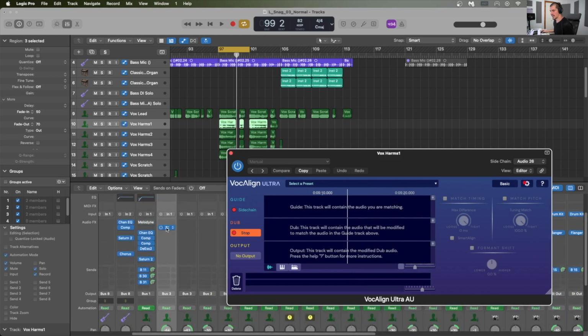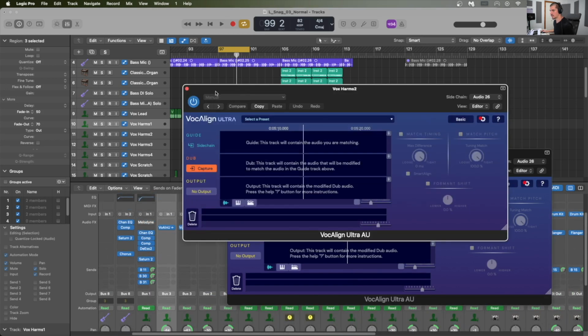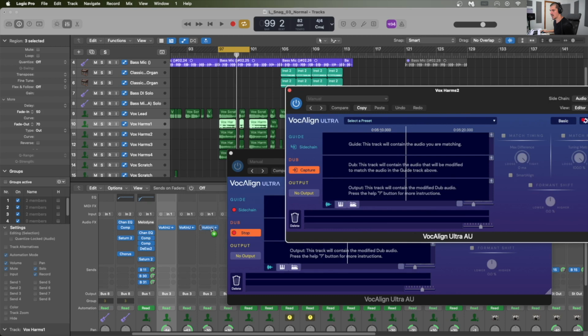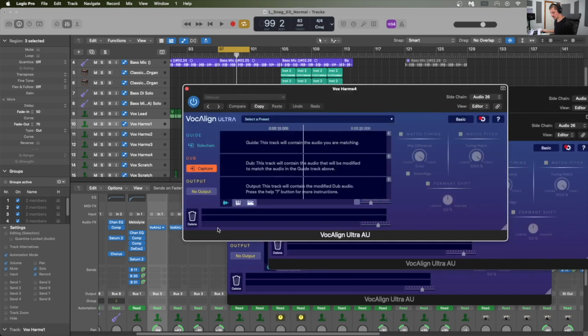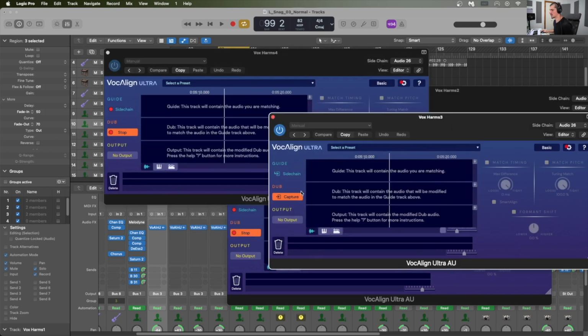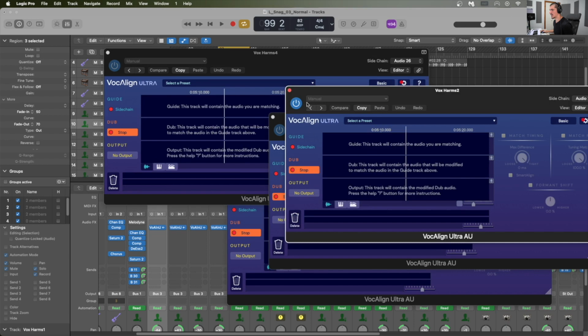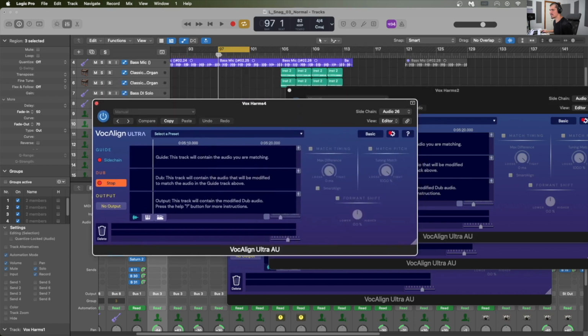And then while I'm at it, I'm just going to copy this over to the other three harmony tracks right here, like so. In Logic, that is just holding down Option and dragging. And then I'm going to arm all of these like that. And then I'm going to play this section.